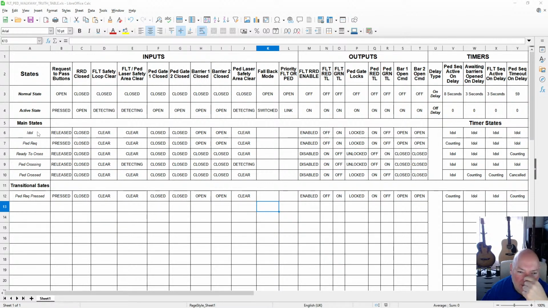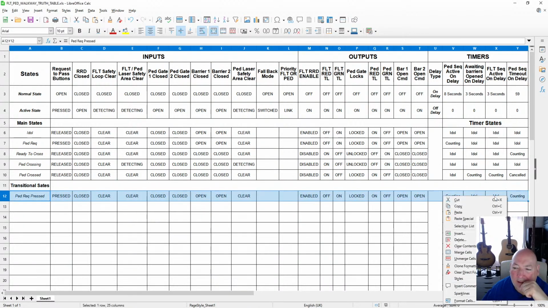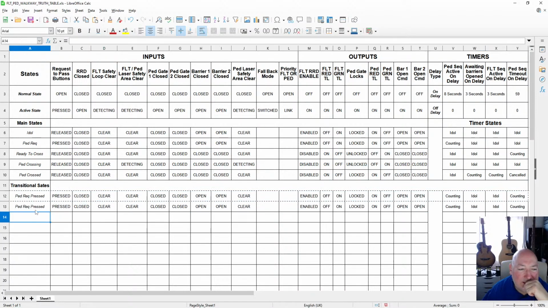Right, so we've got our main states: idle, PED request. That might be a transitional state. So we've got flags. I don't know how far we need to go with this. Ready to cross, PED crossing, PED crossed. I needed to show the timers. Right, so PED request pressed. Yes, it says timers counting. So we need to copy this into here. So we've got our PED request. Let's go through the motions.